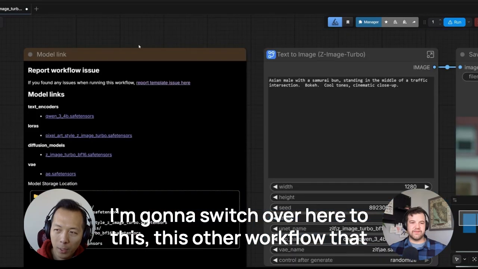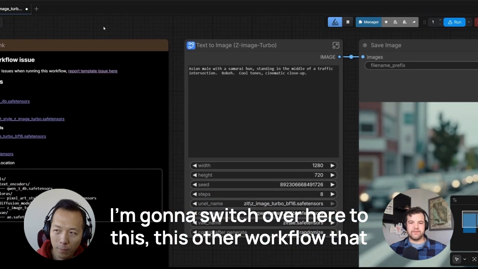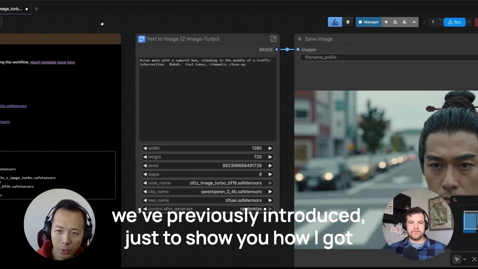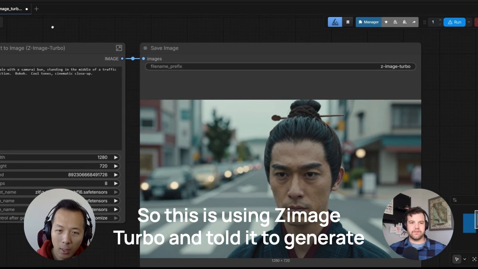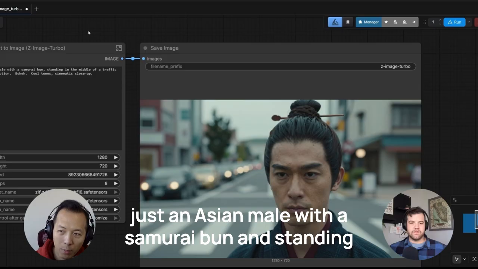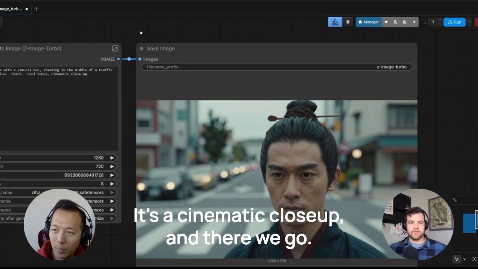You should. I'm going to switch over here to this other workflow that we've previously introduced just to show you how I got the images that I did. Right, so this is using ZImage Turbo, and I told it to generate just an Asian male with a samurai bun and standing in the middle of traffic. It's a cinematic close-up, and there we go.